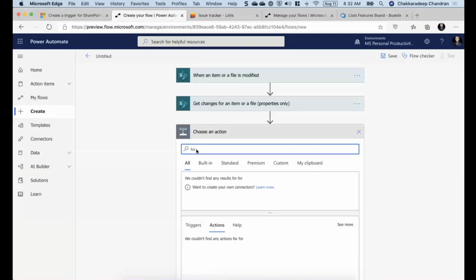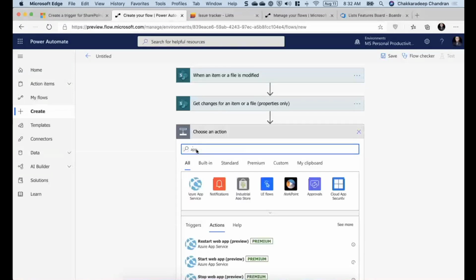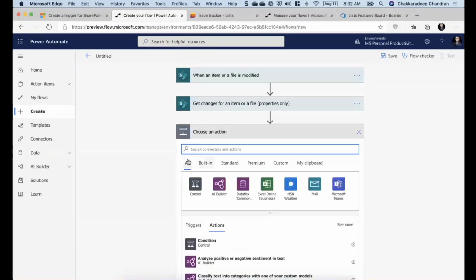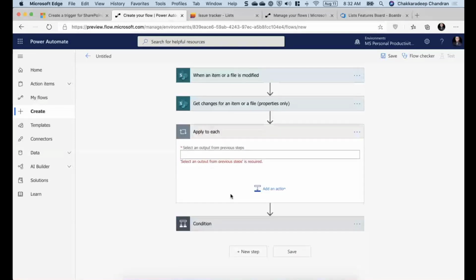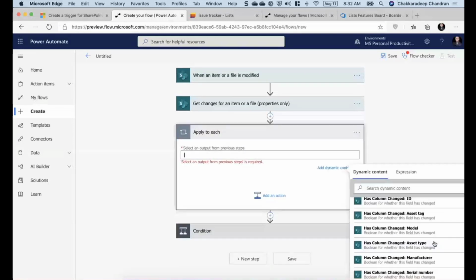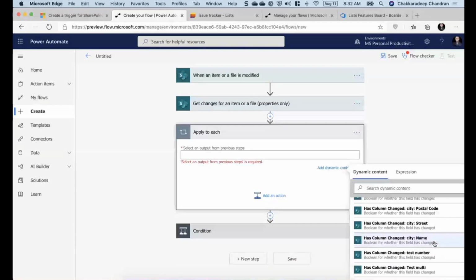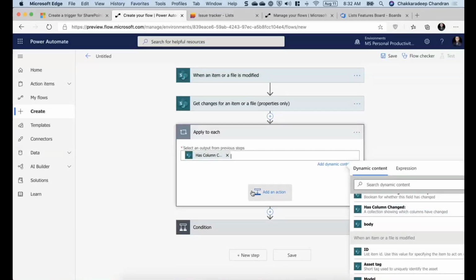Oh, that's not for each. Apply to each. And I can do it as column change.